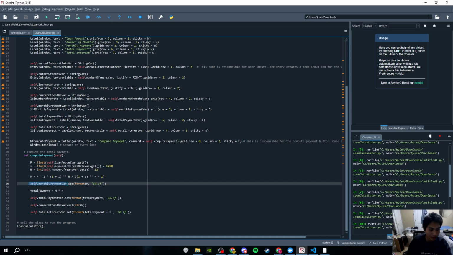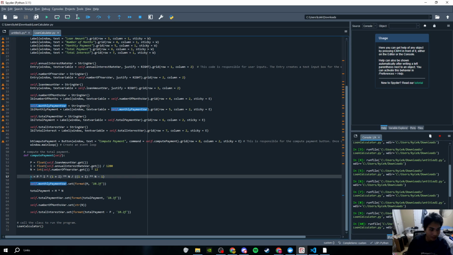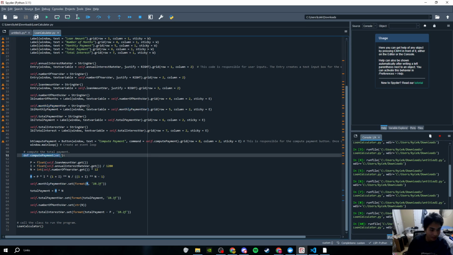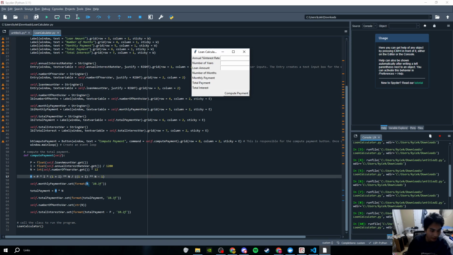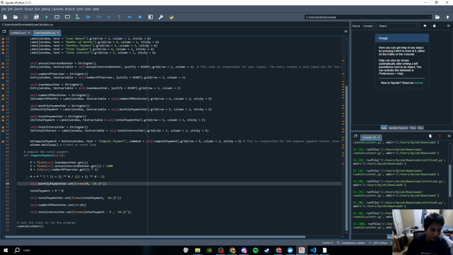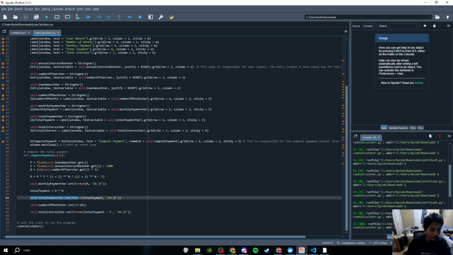and that monthly payment var links it to the string and is responsible for showing the monthly payment. So once the button is pressed, everything that's in this function will be inputted and will become M, and once M is calculated, this loops back all the way to the monthly payment row. Same thing with the total payment as well.